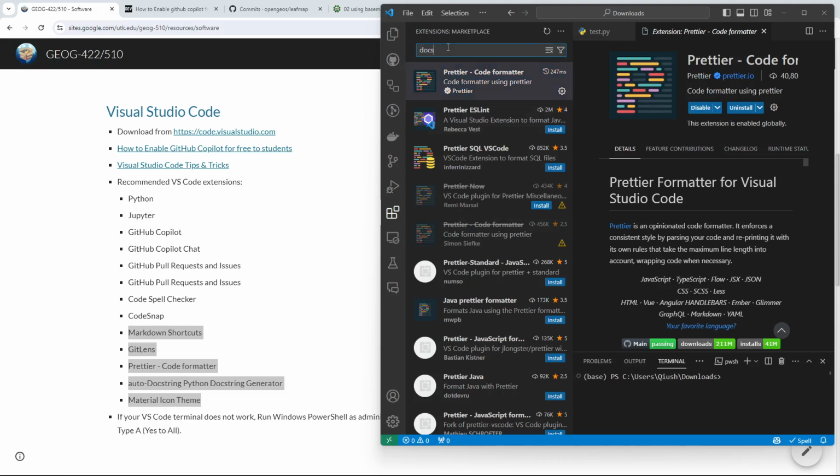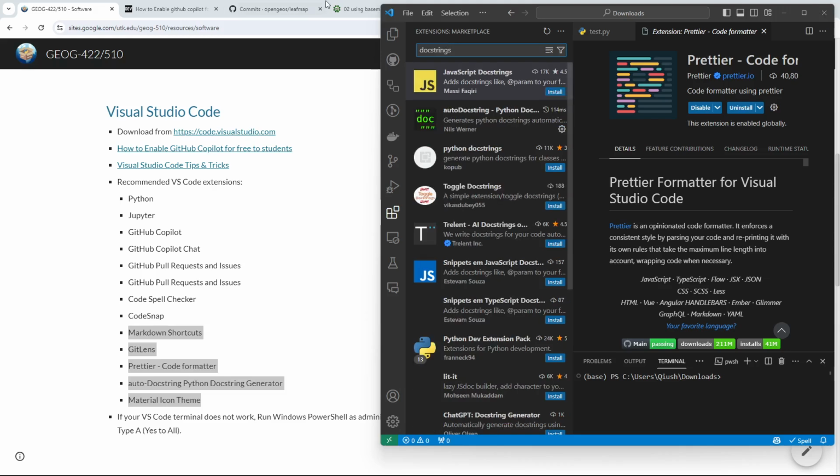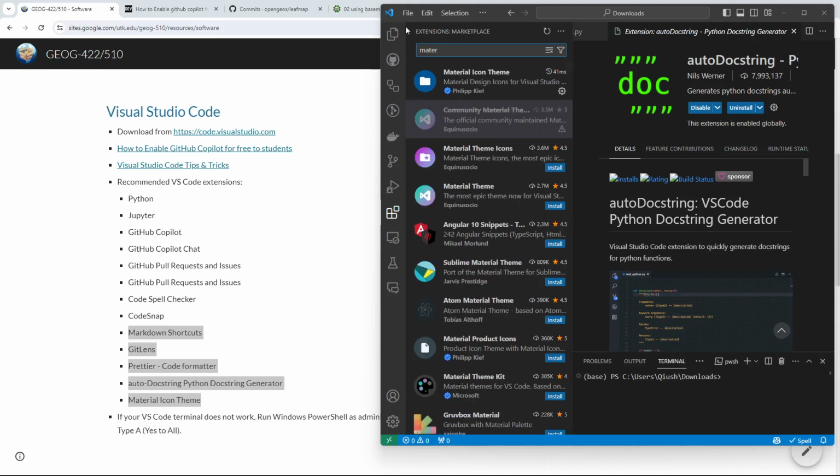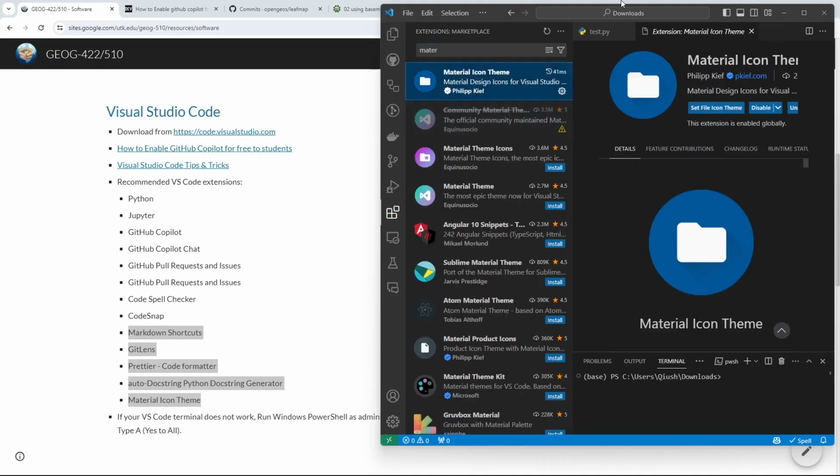Next one is just type autoDocstring. Auto Docstring. This one is useful when we create the package and then we're trying to write documentation. It can help you automate writing the documentation. I will show you more examples later. For now, just install it. And the last one is Material Icon Theme. Basically, you have nice looking icons for your files. Material Icon Theme. And after install, it should be sufficient.